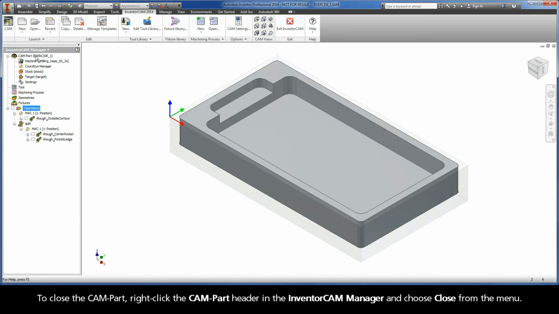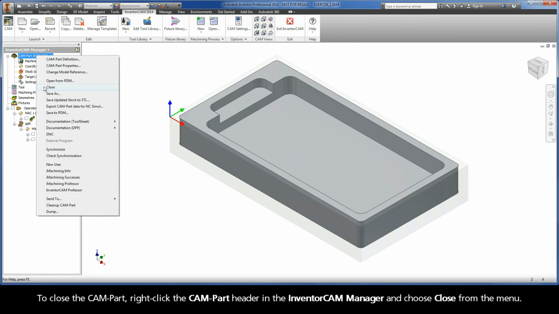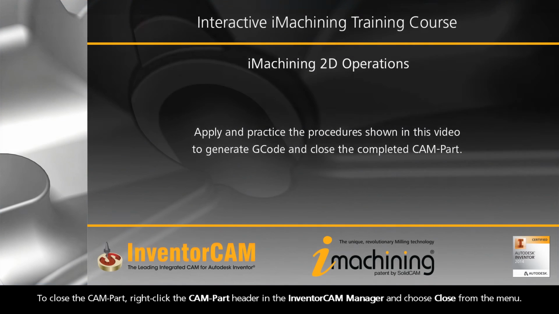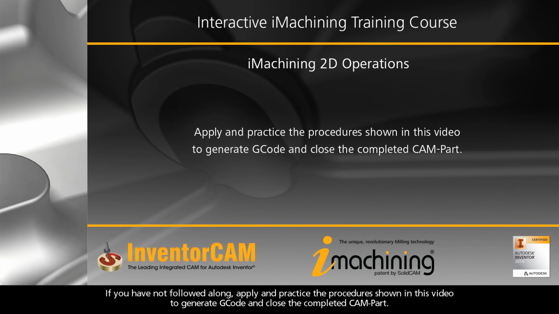To close the CAM part, right-click the CAM part header in the InventorCAM Manager and choose Close from the menu. If you have not followed along, apply and practice the procedures shown in this video to generate G-code and close the completed CAM part.